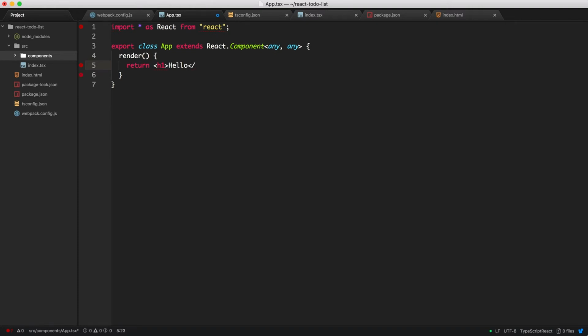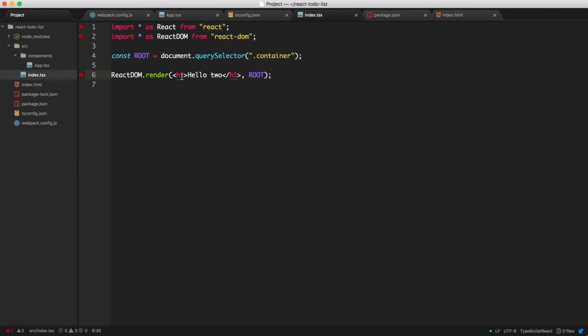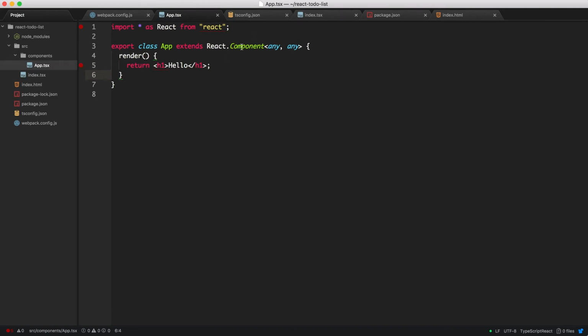Okay. So initially, what this is doing is exactly the same thing as the index.tsx file is doing, rendering hello. If we create a React class, we have access to all its lifecycle hooks. Render is one of them. But I'm making a class purely to show you how to have props and how to use TypeScript in a React class.